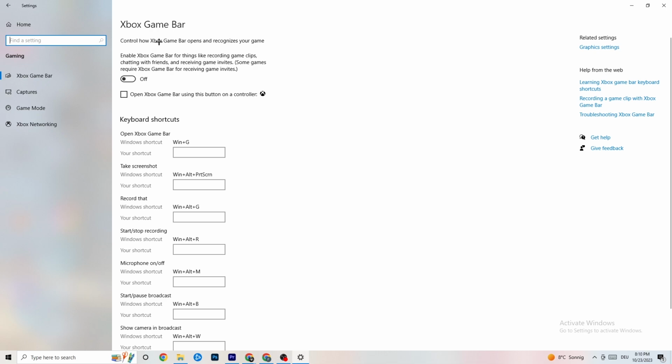Once you're at the gaming, you're going to see Xbox Game Bar, and obviously turn this off. You don't need that, it will just suck performance. You don't need that at all, so just turn it off. And sometimes it could also be useful for people who have another system, so try it out. But generally, I would just take this off.